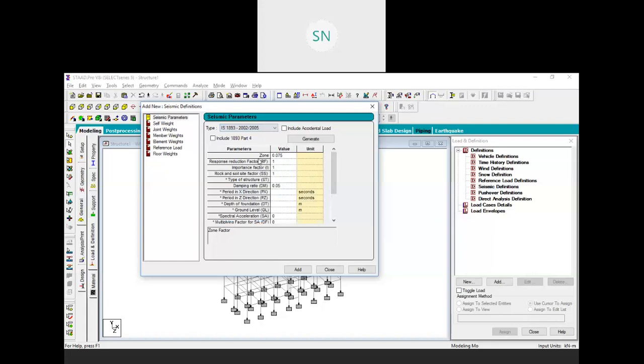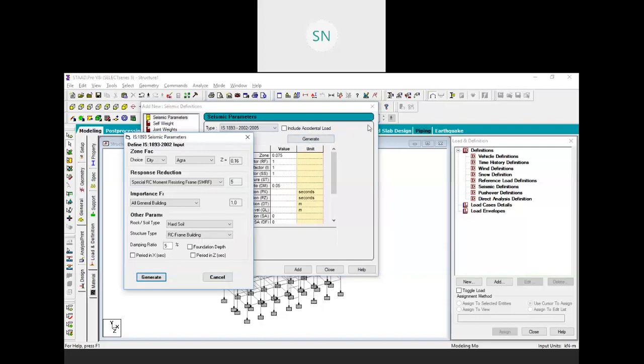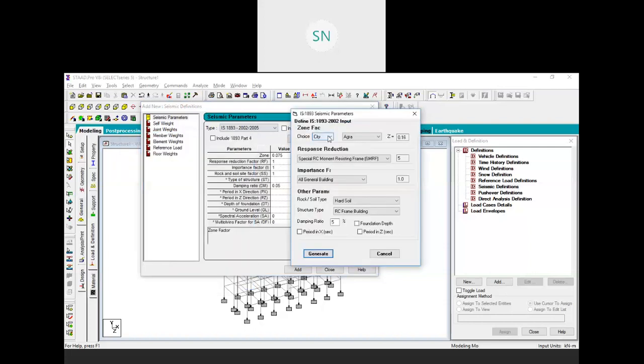And here we have to enter zone, reduction factor, then other parameters we have to enter. But if you are confused with this, then please go to generate. Click on generate, and here it will ask us very simple questions, like which type of zone we have, zone factor. So it's an industrial zone or it's a city area, right? So that will be our zone. Now which type of city we have? Agra, Ahmedabad, so all the Indian cities we have over here. Let's choose any one.